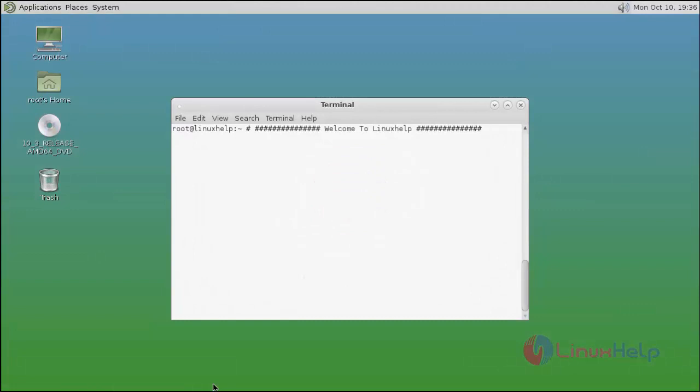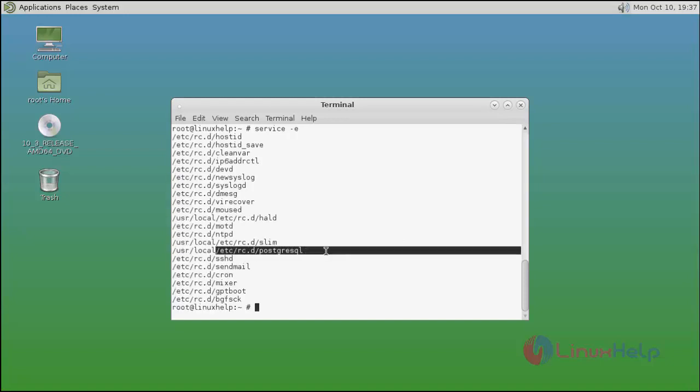Today I'm going to show how to install phpPgAdmin on FreeBSD. Before starting the installation, check whether PostgreSQL is installed or not. In my previous video, I showed how to install PostgreSQL on FreeBSD. Now I check all my services. Here you can see PostgreSQL, so I have installed it already.